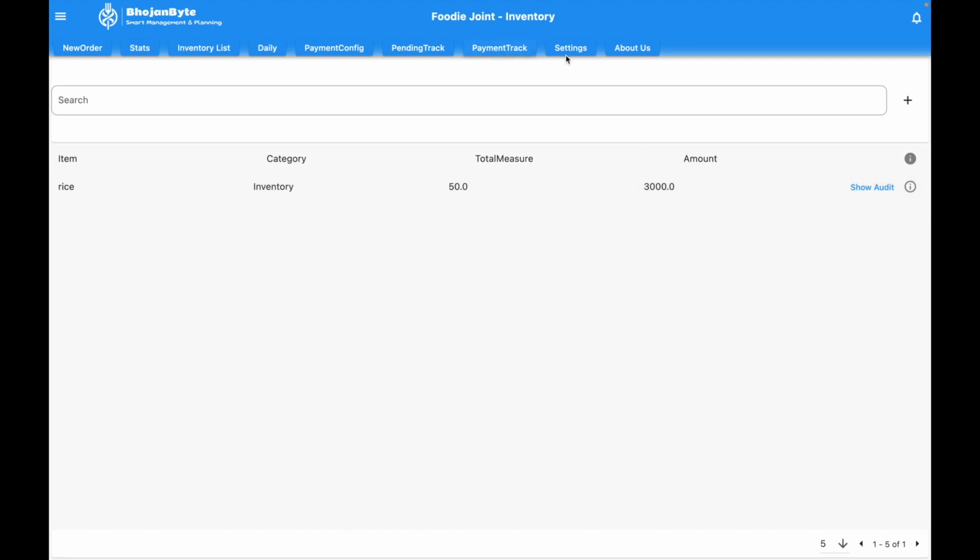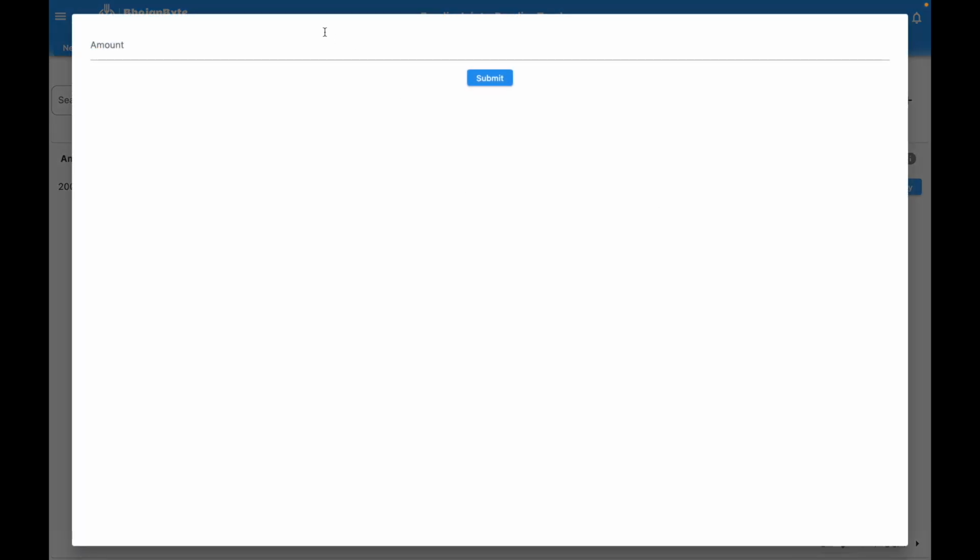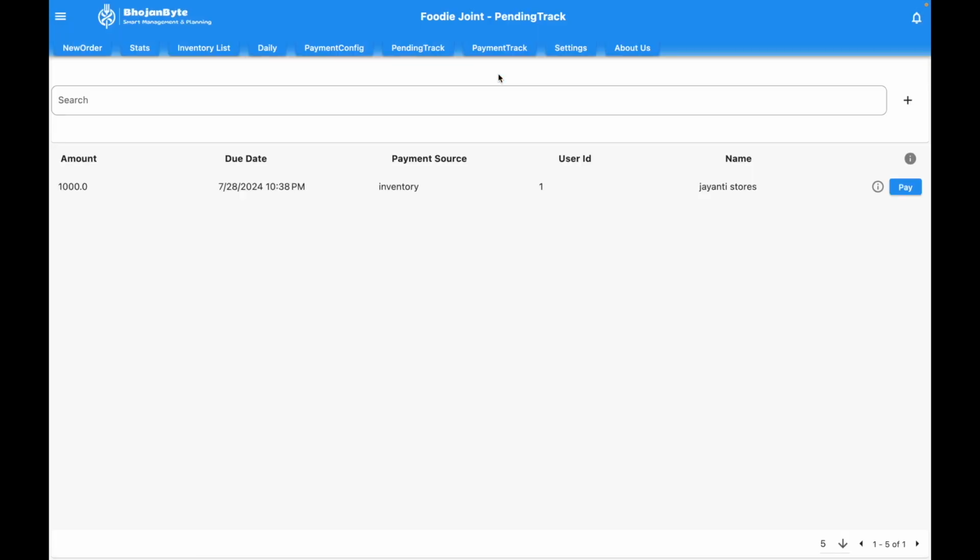This pending amount will be tracked in the pending track section. As you can see here, we have 2000 rupees pending in pending track. If we decide to pay another 1000 rupees the next day, we can update it here, reducing the pending amount to 1000 rupees. All pending payments are tracked in the pending track section, while completed payments are tracked in payment track.